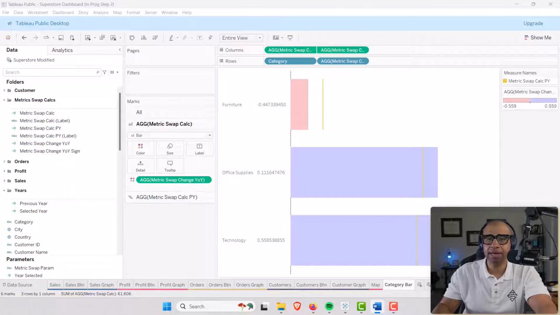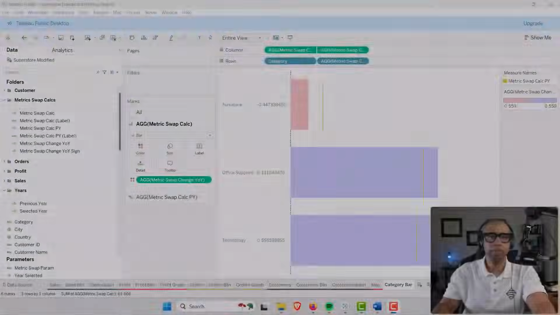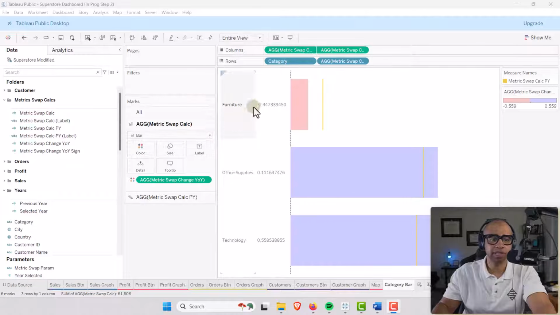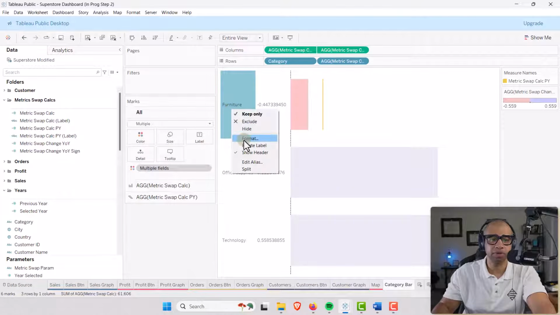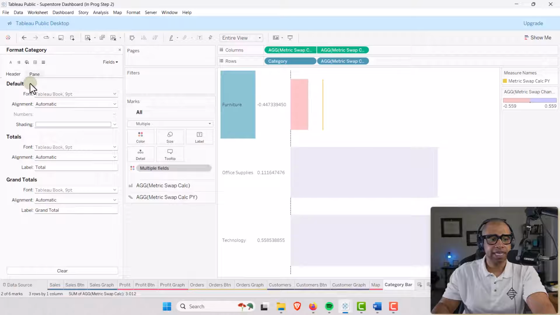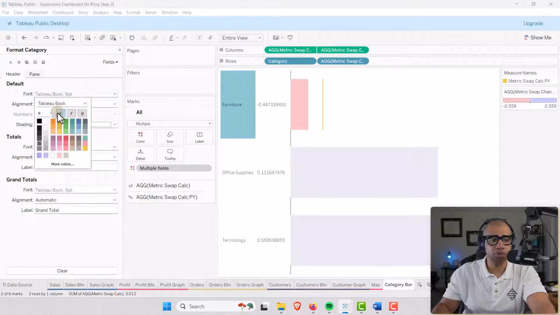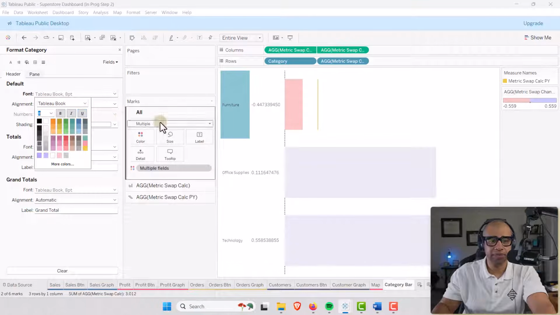And then obviously we need to create the tooltip from here. So obviously we'll format these as well. But let's go ahead and build out the tooltip. All right, before we get into the tooltip, let's format these real quick. So I'm going to format this. Let's do in the header, let's do a Tableau Book, 8 point, something like that.